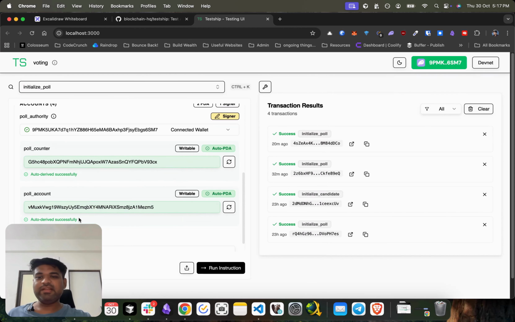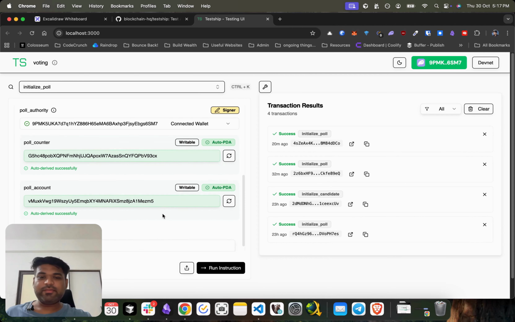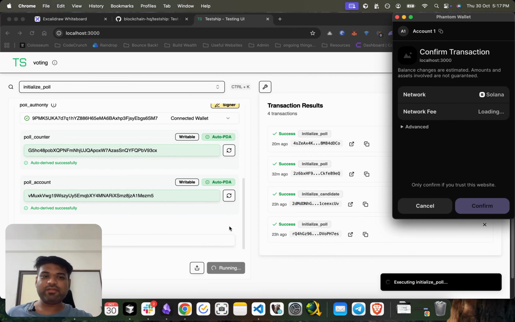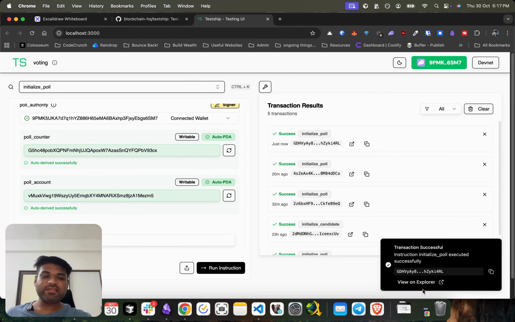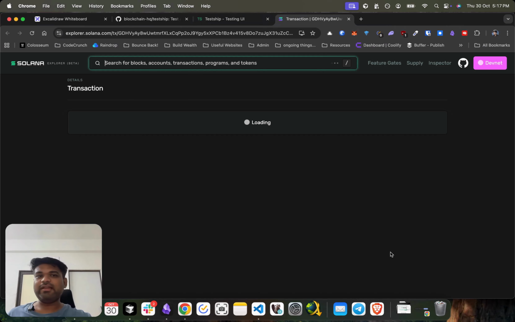As you can see here, the PDAs are automatically calculated. You can manually refresh them. And this is the connected wallet as the poll authority. You can run the instruction, and it will ask the wallet to sign. And as you can see here, the transaction is successful. You can validate it on Explorer.